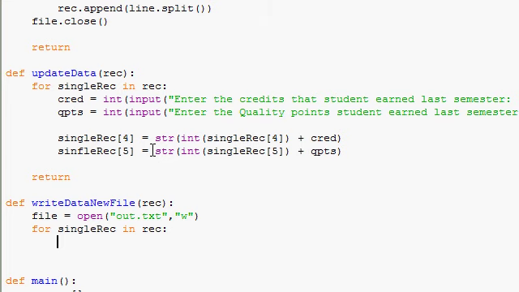Okay, so what we wanted to do, I would write file dot write. It means this file is now here. So file dot write, what should it write? It should write single rack. It means every single record, because in the for loop it would go through till the end. Single rack.